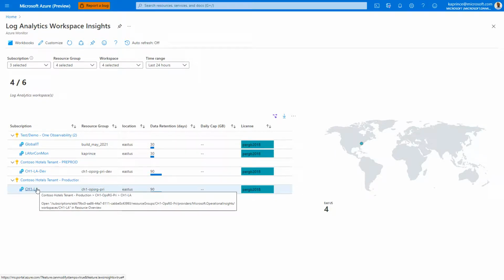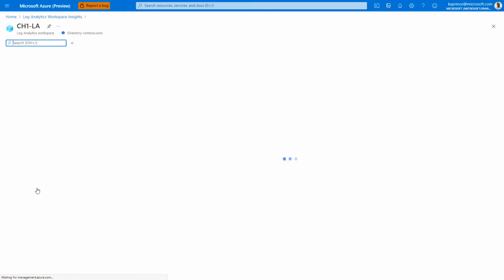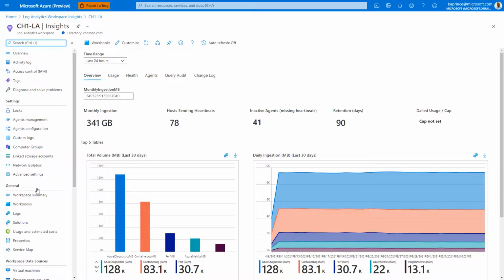Like most other insights, this one starts with an at-scale view to show all of your workspaces across multiple subscriptions. From here, you can select a single one to drill into its details. There are many typical log management questions that can be answered with this insight, starting with, where's your ingested log data coming from?